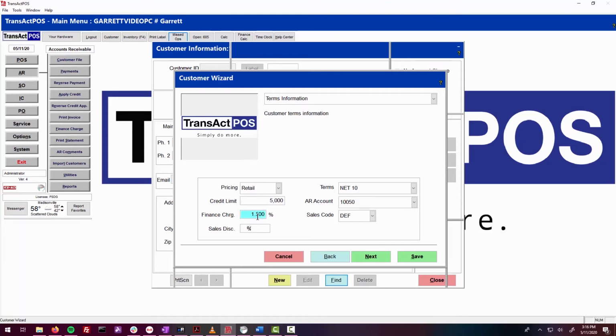Finance charge of 1.5%. And then you can add the rest of these categories here, AR account, sales code, or sales discount, but we're going to leave it as is just to keep it moving. You can also change the pricing if you have your column pricing set up, and that will be covered in another video, but you could do the catalog cost, average cost, last cost, etc. But we're going to say retail for this customer.